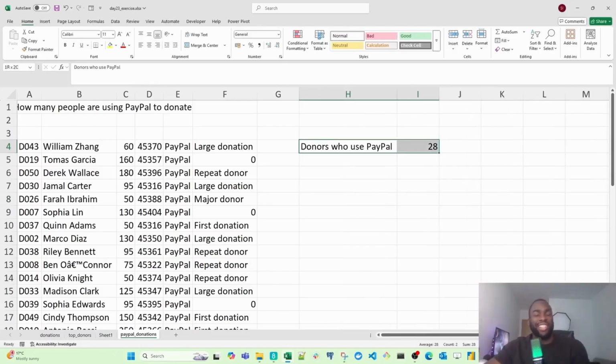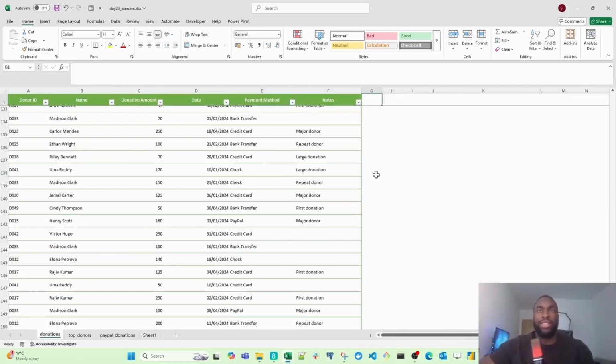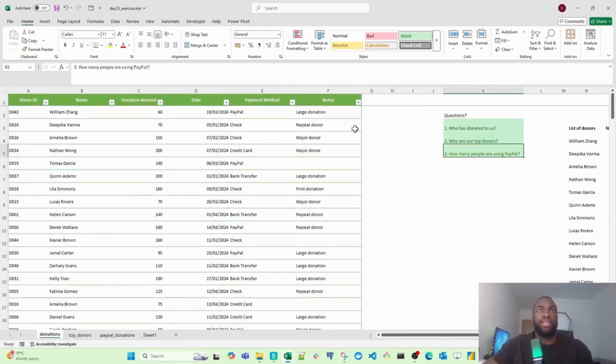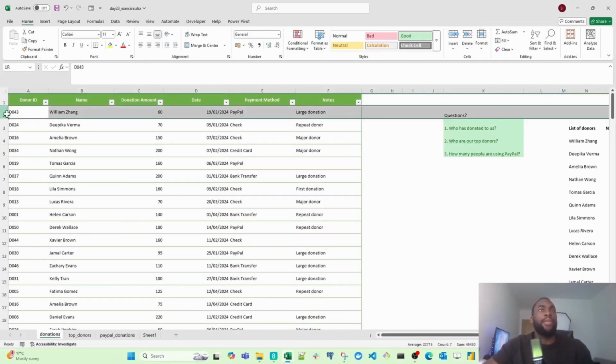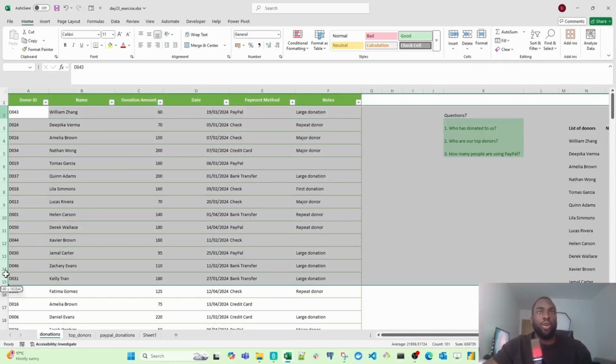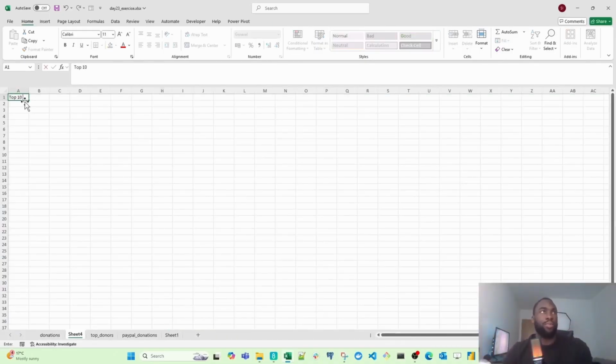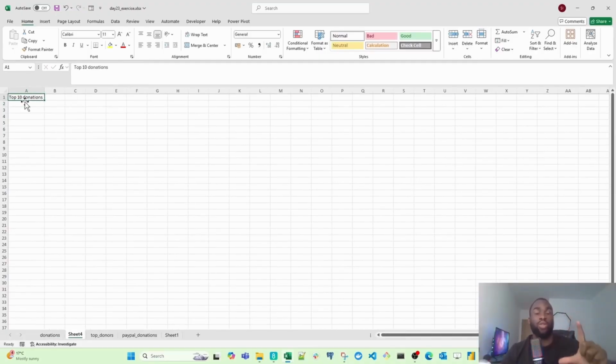So if you want to take it to the next level, what if we only want to see the 10 most recent donations? Now, we've answered that question. Now, out of curiosity, what if we want to see the top 10 donations on this list? How do we go about doing that? So I can type in top 10 donations. It's literally the top 10 records on the dataset. So what does that look like?